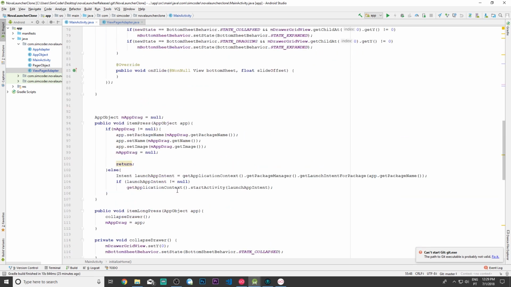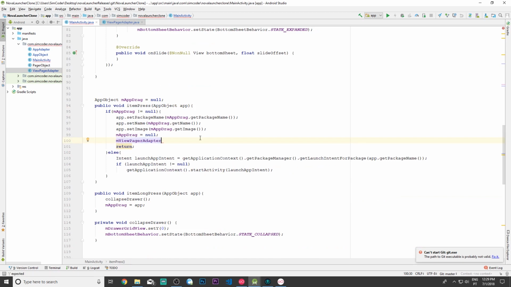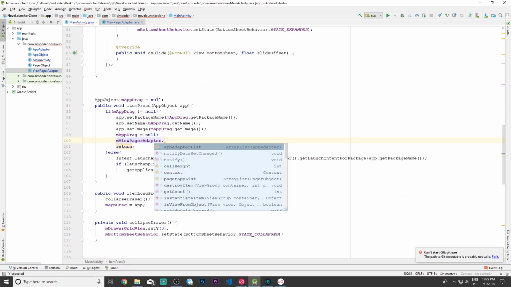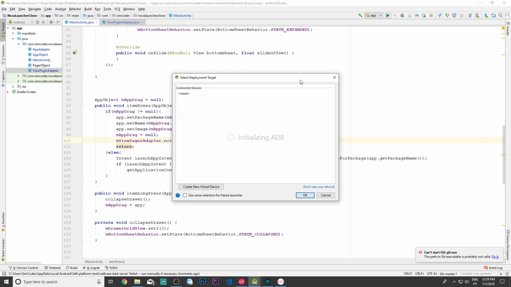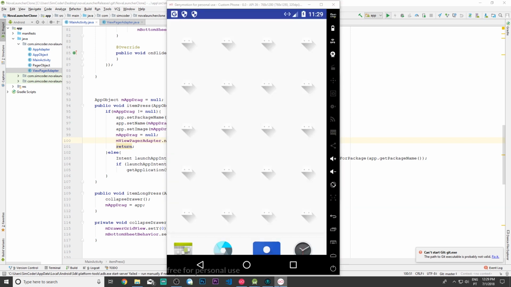Okay, and now we simply do mViewPagerAdapter inside item press in the first if. Notify, not the notifyDataChange, it is notifyGridChange. Notify grid change. Okay, it is public, we can see it. Okay, so that's it, that's everything that we needed to do. Let's just run the app and see if everything checks out.